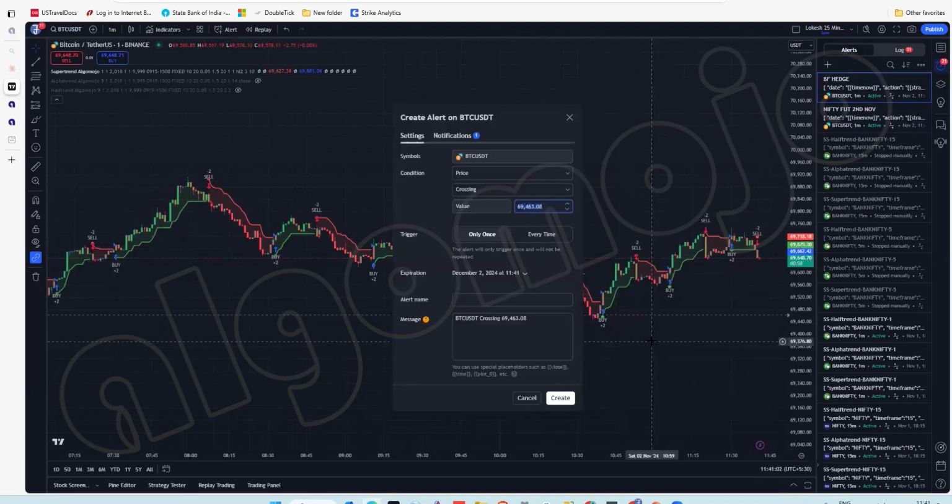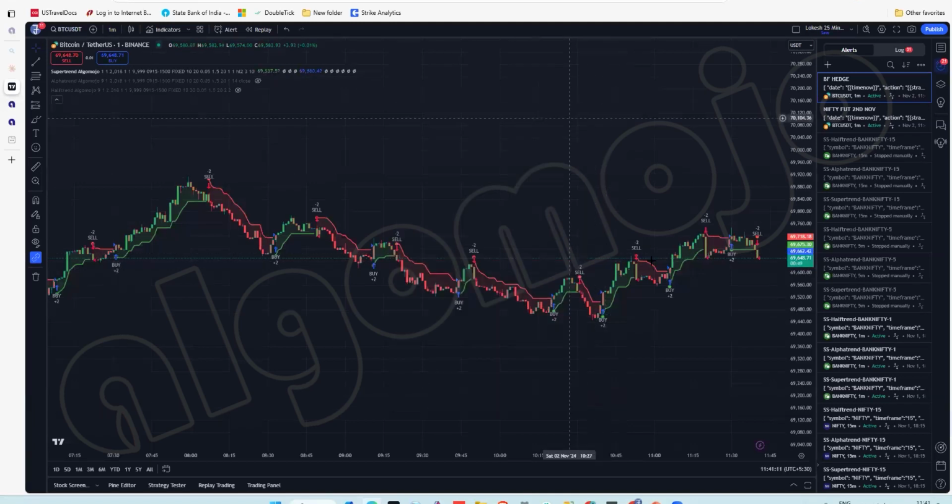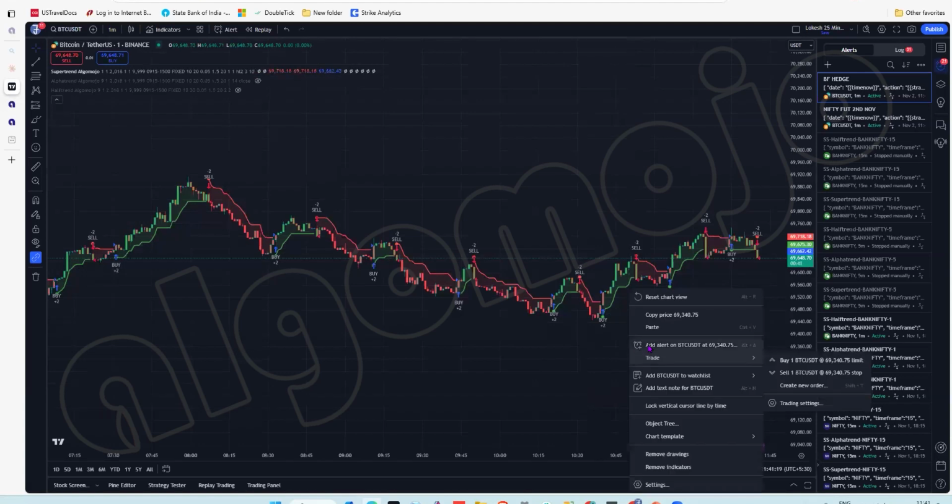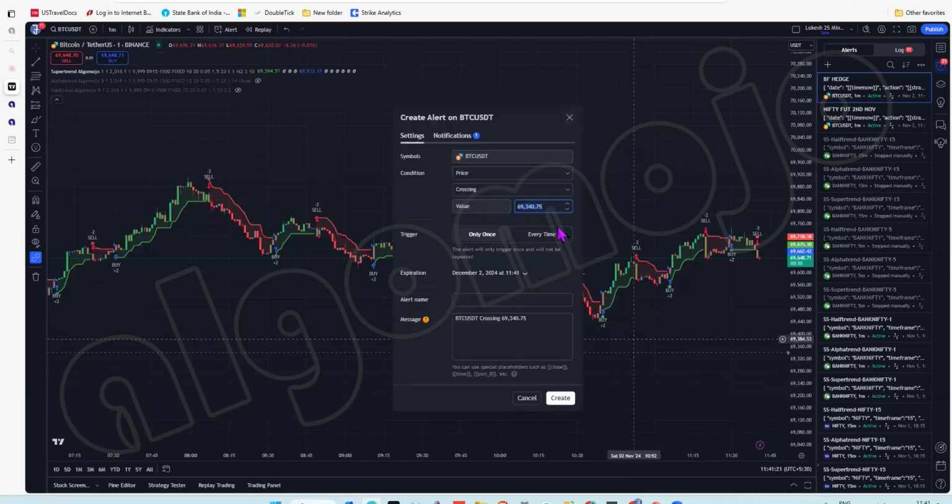So the fields to be updated are similar to the indicator. When you right click, you will get a facility here at whatever level. Get your cursor to any place, right click and say add alert to that place. At that place, it will ask you what should be done.